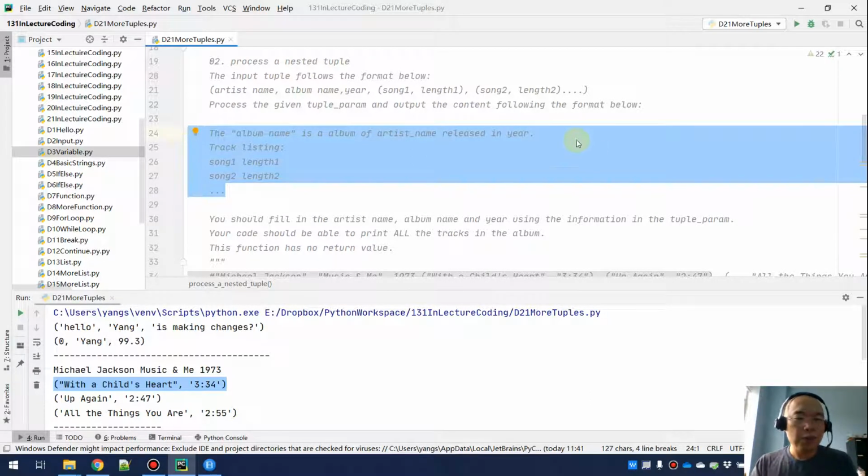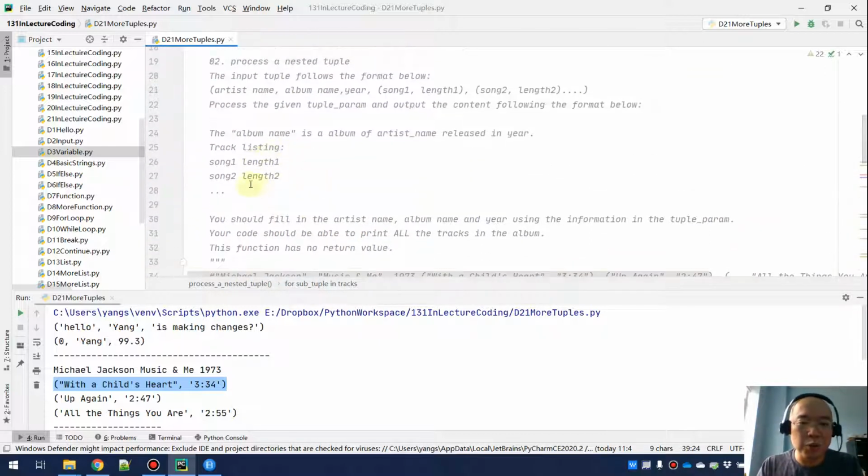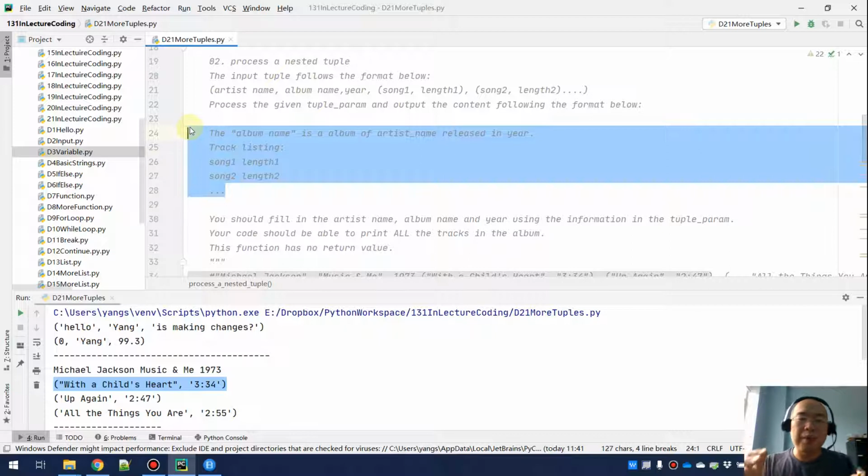Okay, I want to stop here because I'm giving the full solution. So you have to figure out how you can unpack this subtuple so that you get the name of the track and then the length of the track. And so eventually you want to print and format this output. Okay, so I want to stop here and hope this video can help you.